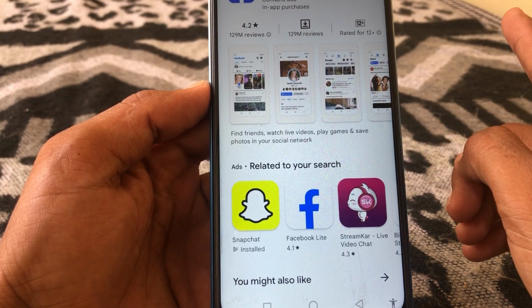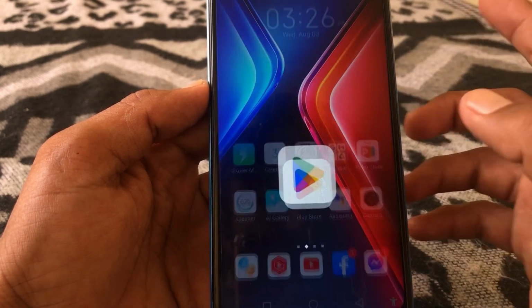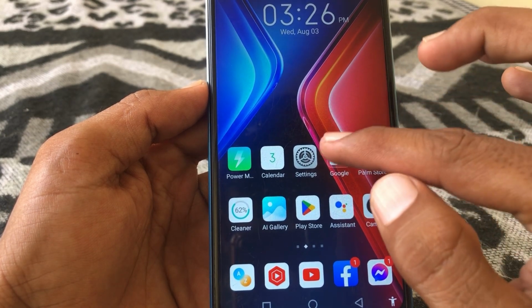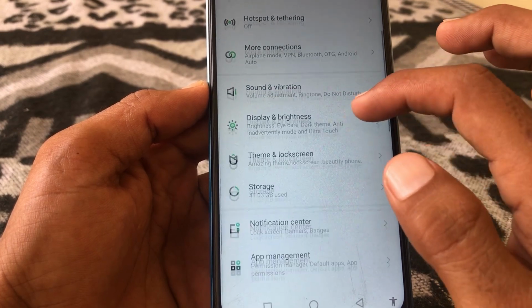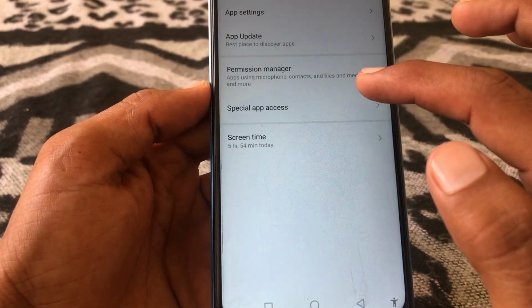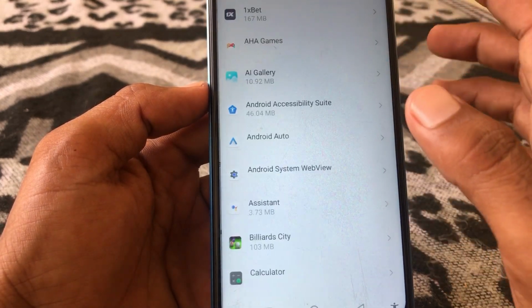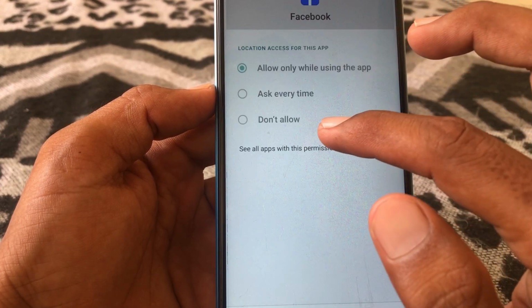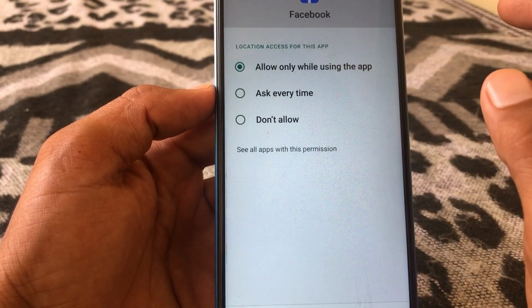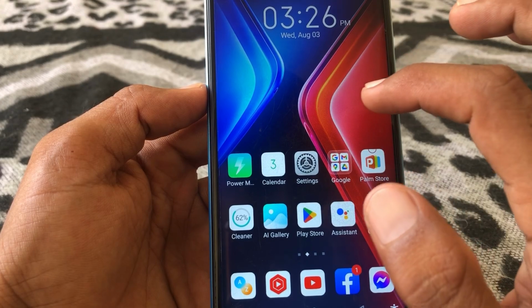If you have, then what you need to do is simply go back from here, and then you have to turn on location for Facebook. Just simply open settings, and then tap on apps or app management, and from here search for Facebook, and tap on permissions and make sure that you have allowed location from here, and after that check whether it's showing or not.